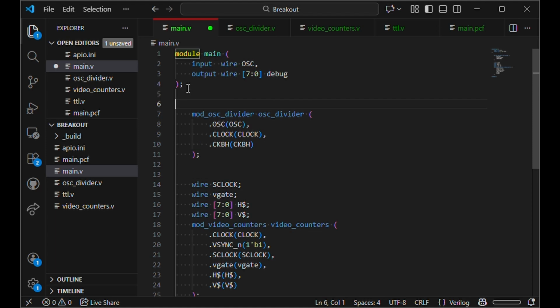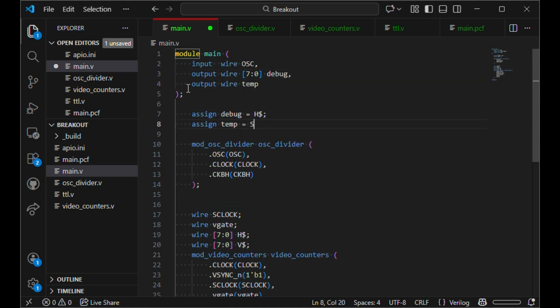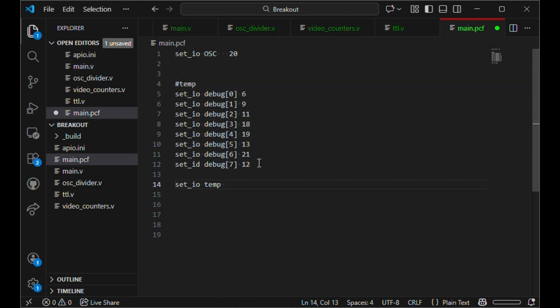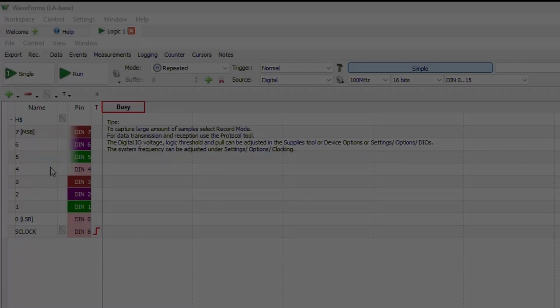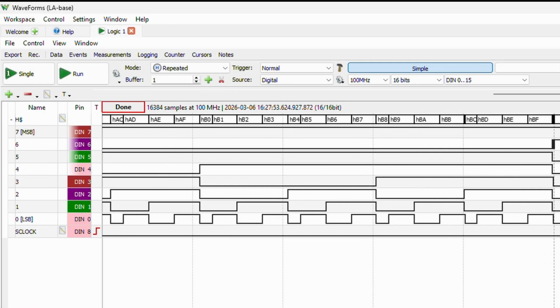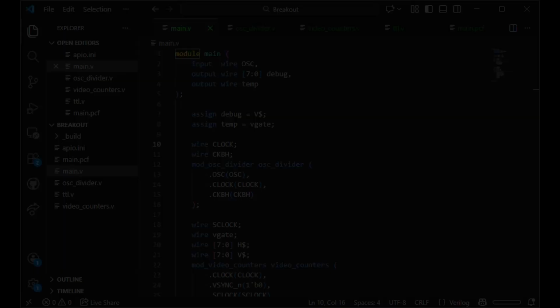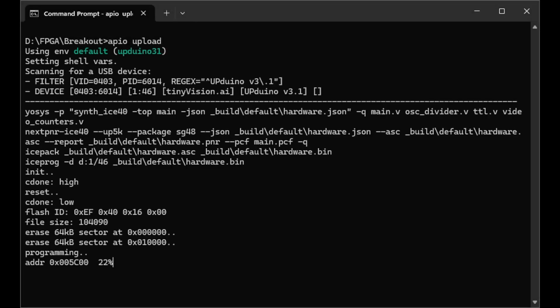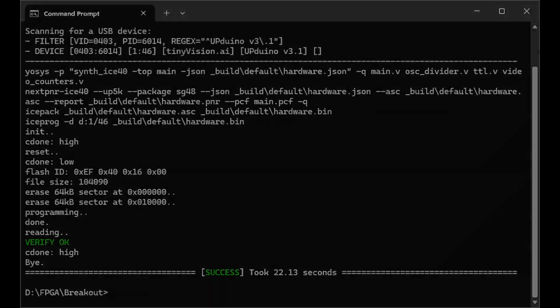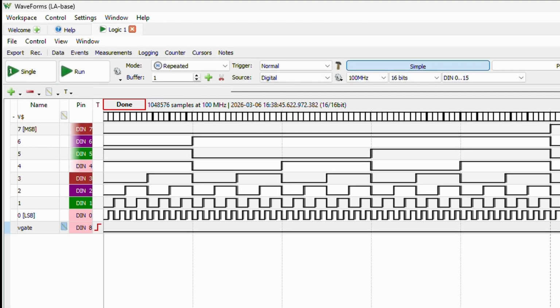I'll temporarily hook the horizontal lines and S-clock to the debug ports and throw that on the logic analyzer. She is counting. Switch to the vertical lines and V-Gate. Looks good.